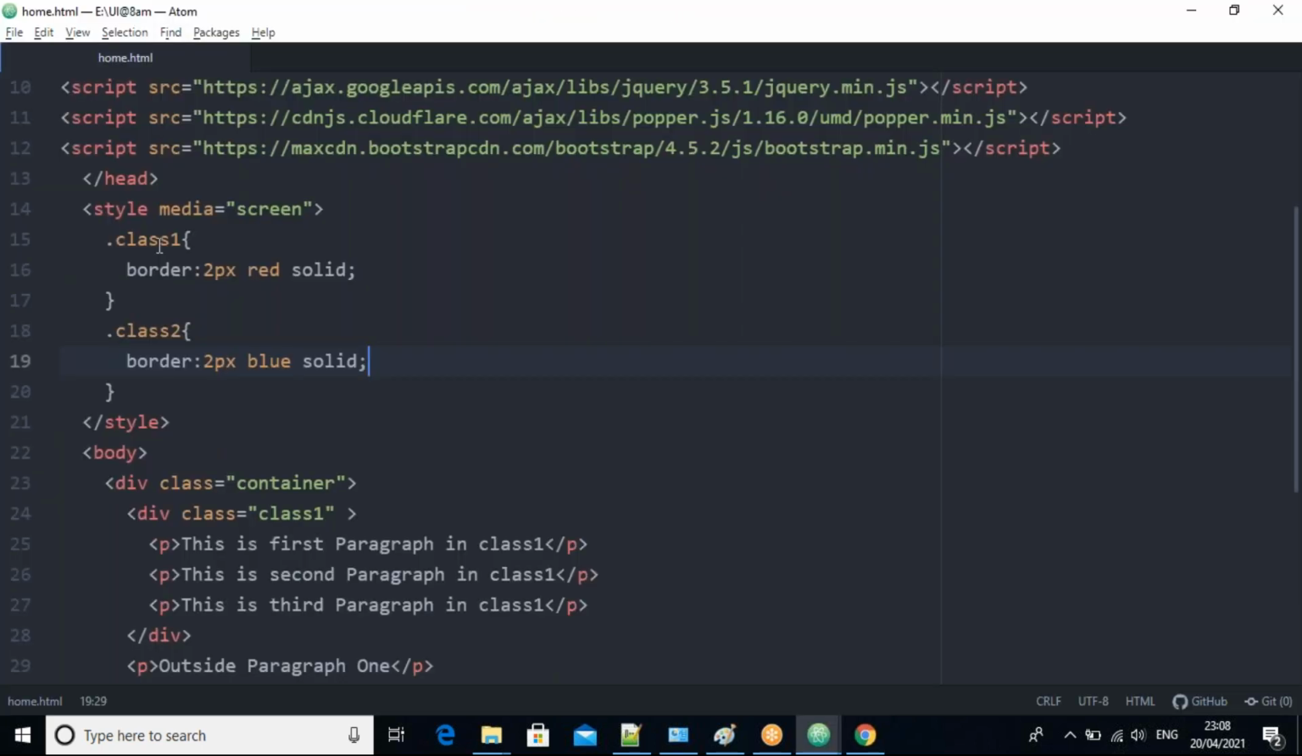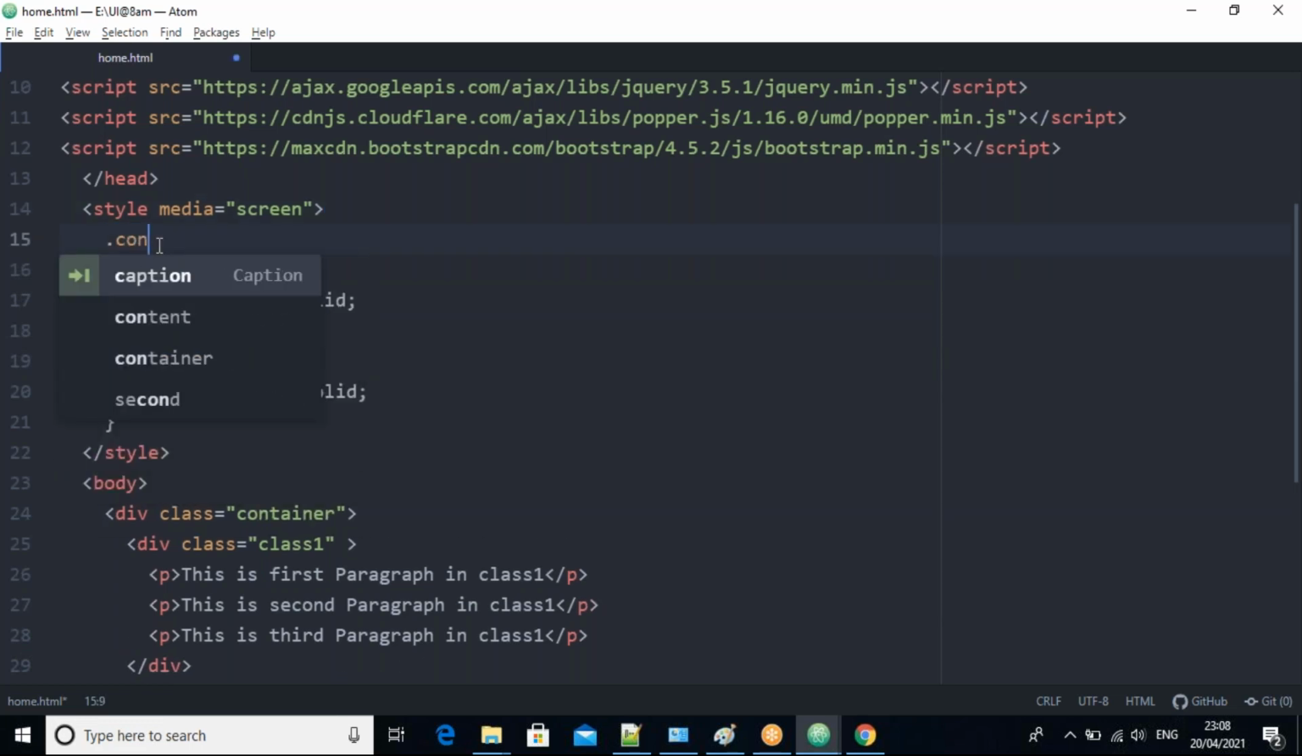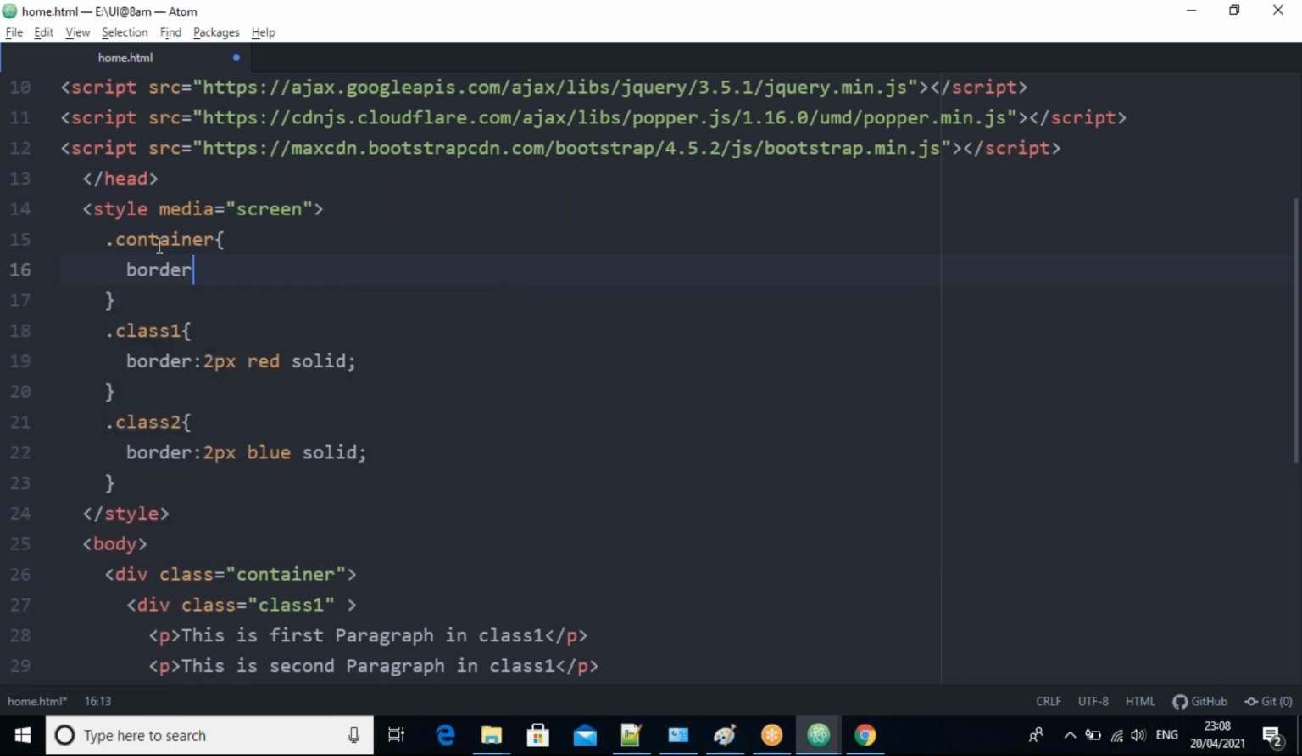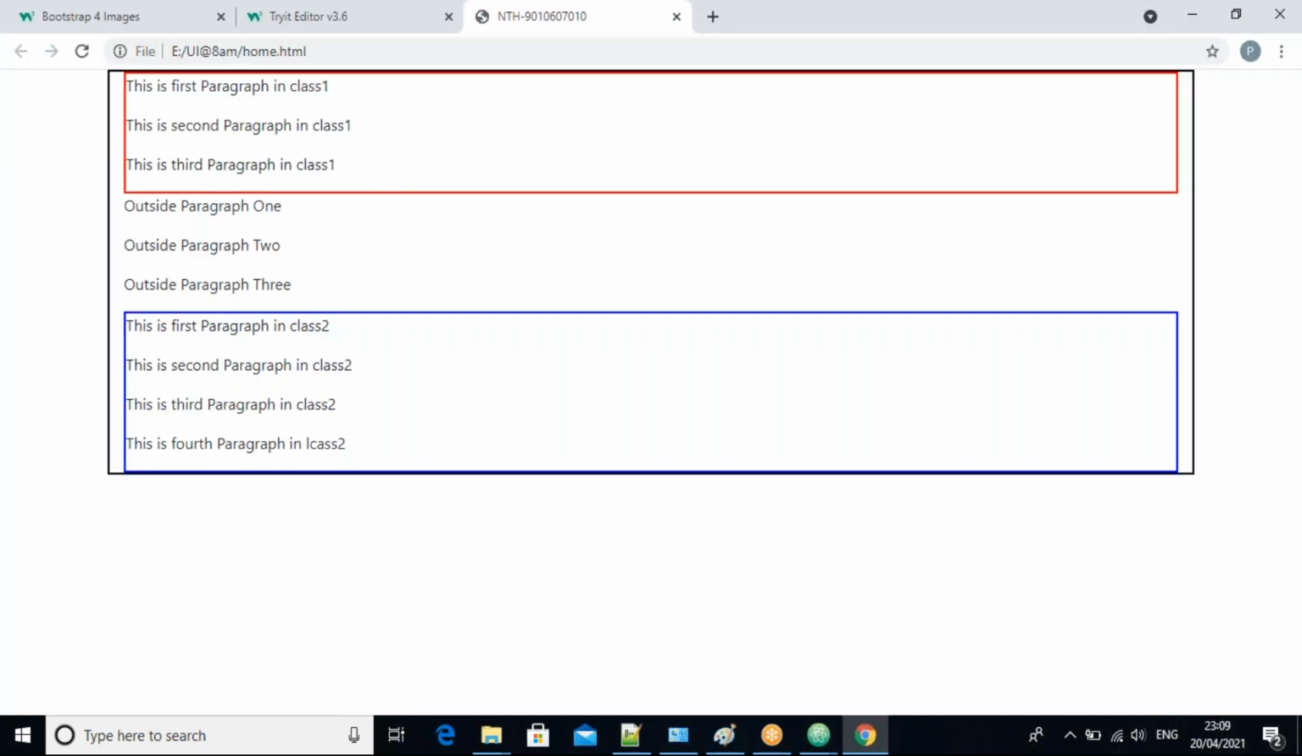And for main container, guys, for main class, for main container, right? For main container, I'll take again a border, the same 2 pixels border. Let's take, suppose, black color. Then we take the solid line, guys. Right, solid line. Yes. Now all of you observe.